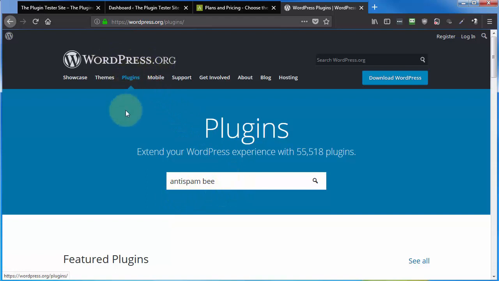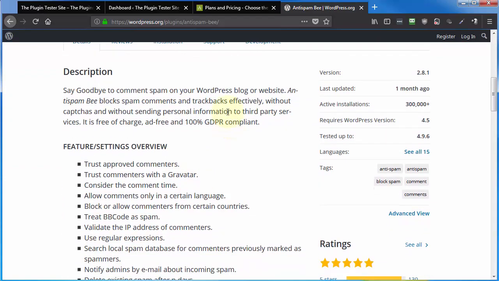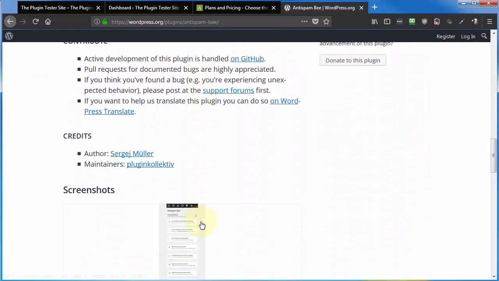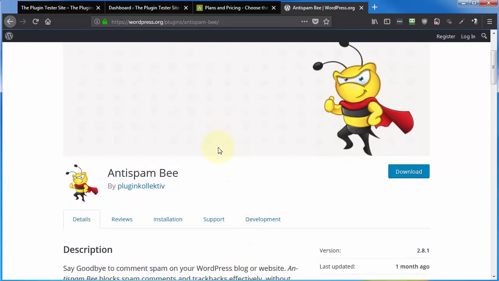Just click on plugins, and whenever you get to plugins, you can type in Anti-Spam-Bee, then hit enter. Just click on the title, and that takes you to the Anti-Spam-Bee page at WordPress.org. And you can read all this stuff here if you want, but at this point, I just want to install and activate it and configure it on the site.